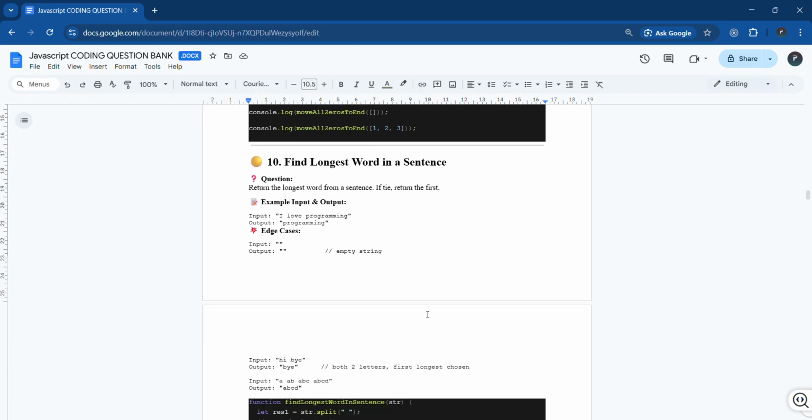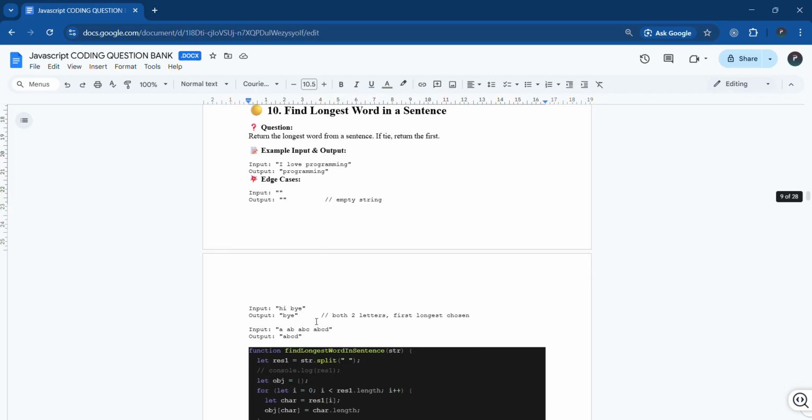Then the next question is find the longest word in a string. So we have been given a question where we have to find the longest word in the string. For input like "I love programming", it should return programming, because the longest word is programming. If it is an empty string, it should return an empty string. If it is "hi" and "bye", then bye is the longest word in this whole string.